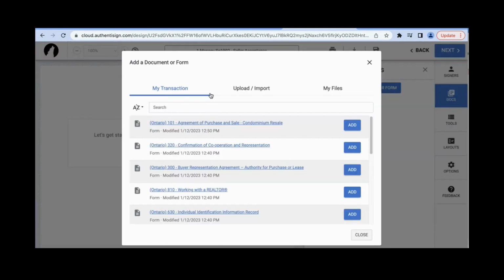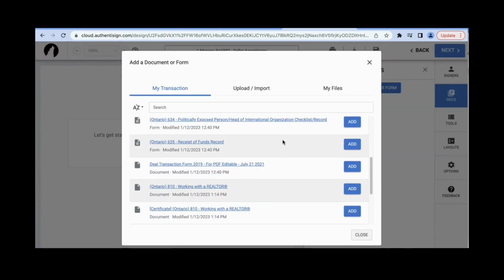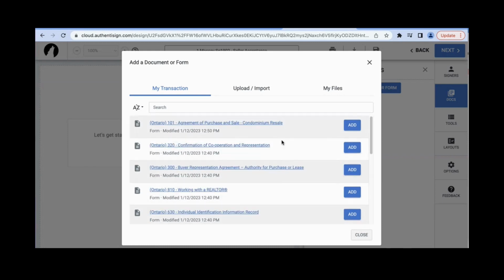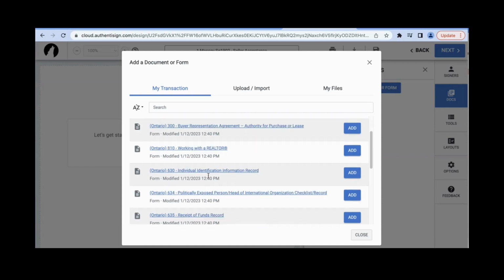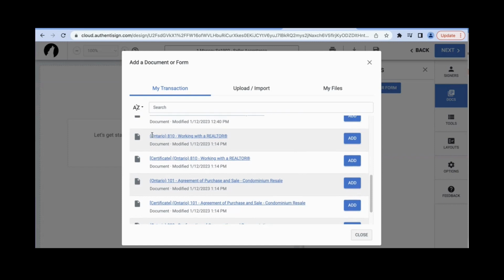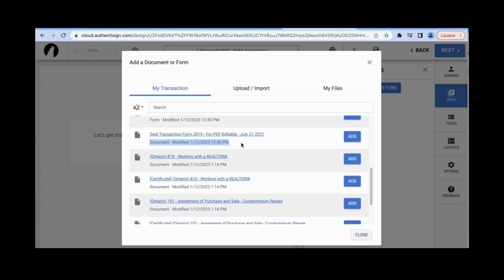Now we want to add documents. In the transaction here, you'll see the documents that are labeled. Forms are the blank unsigned forms from our kit. The ones that are labeled that they've been in the document file are the documents or the files that have been signed by our buyer. So we want to attach the documents.